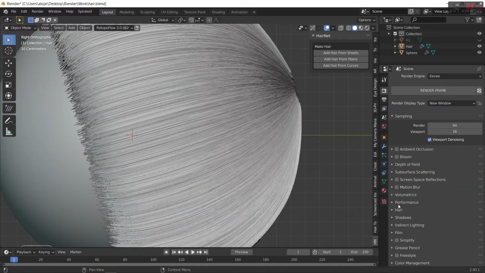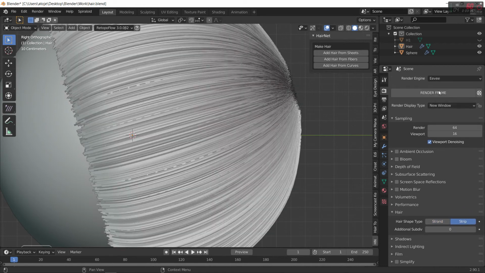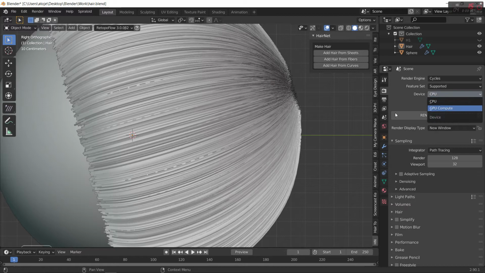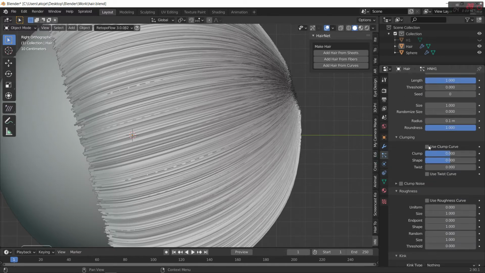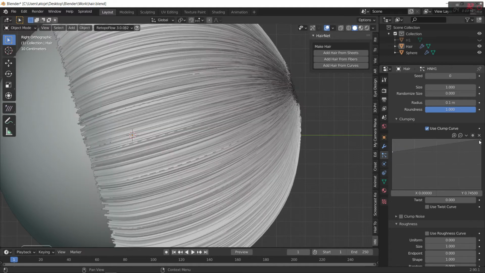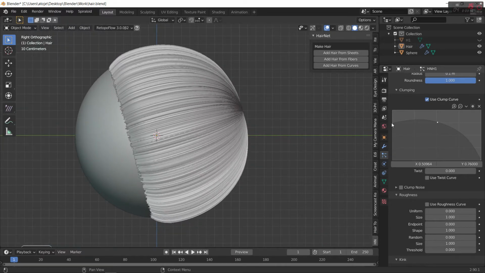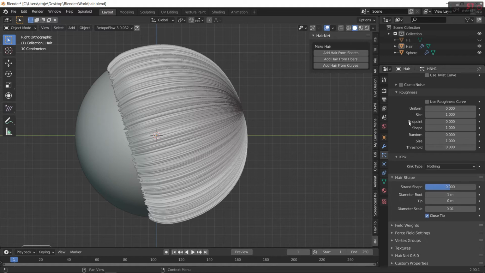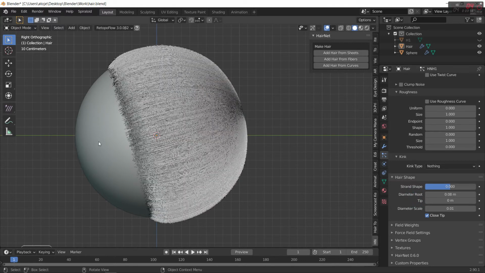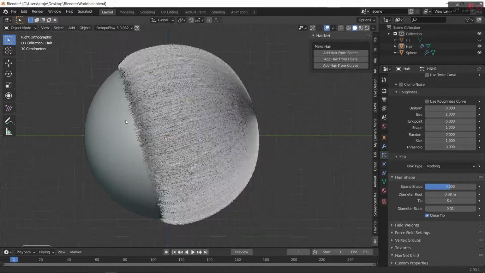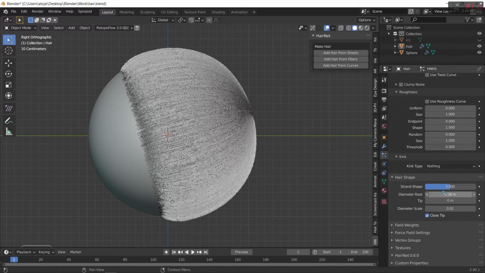I'll go to the render panel, go to the hair, and change it to strip. I also change it to Cycles, because I'll be using Cycles for the shader. Go back to the hair and the clump. I'll make a curve here. And the shape, I'll take this to 0.08 because of the scale of the sphere. If this is actually bigger, it might be 0.1 or 0.2. Because this is smaller, I'm going to 0.6. I'll take this to -8 or -7.